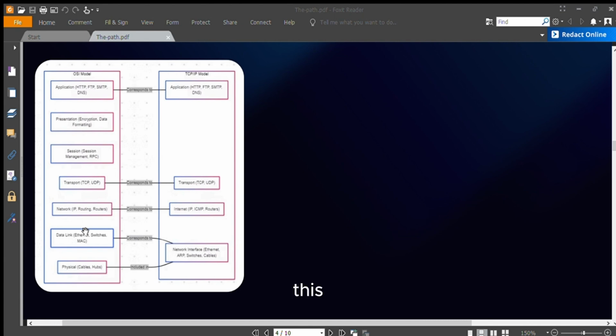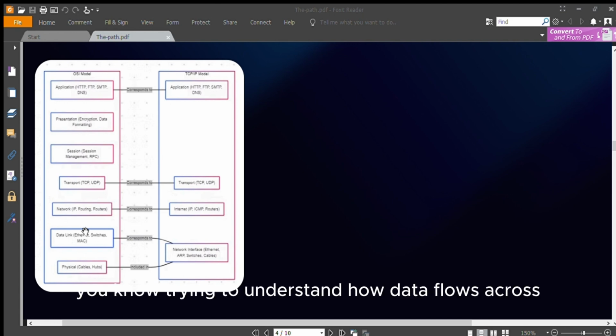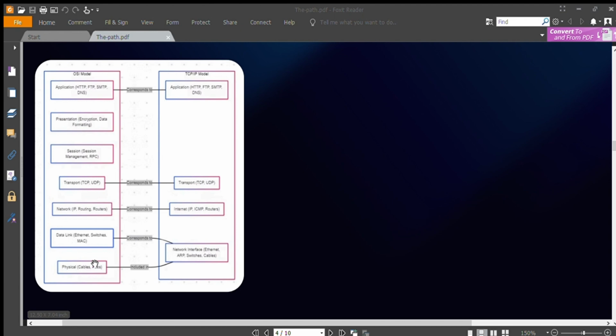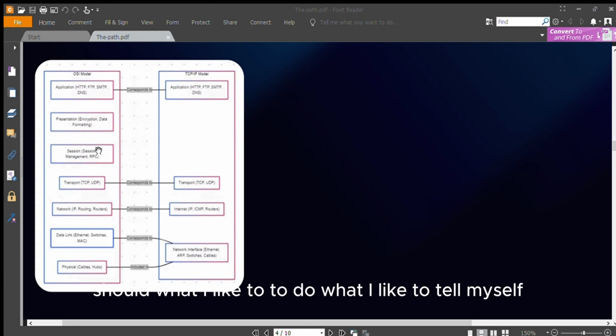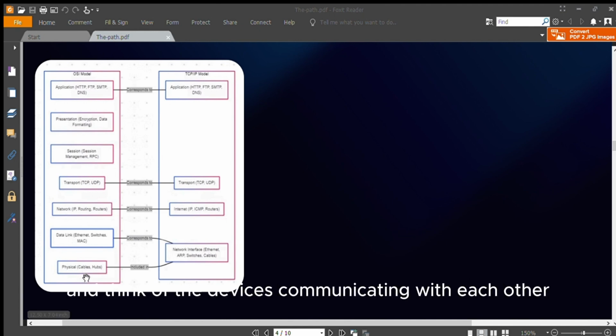Now, these models could be daunting to understand, especially if you're just a beginner, trying to understand how data flows across each layer, from one layer to the other. So what I like to tell myself, to have a better understanding of this, is just think of a person with a device on one end and a person with a device on another end, right? And think of the devices communicating with each other.